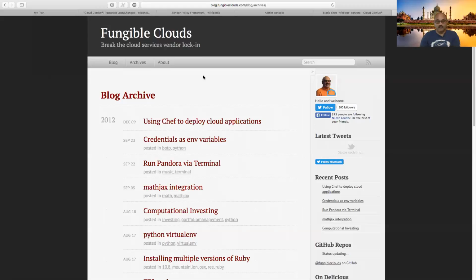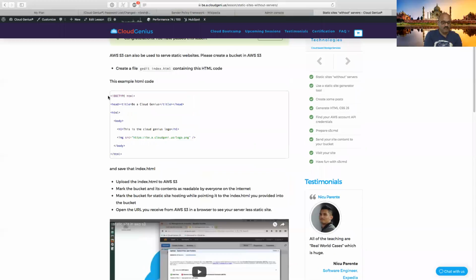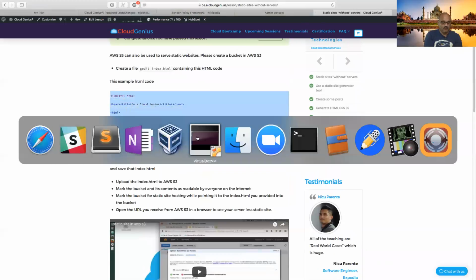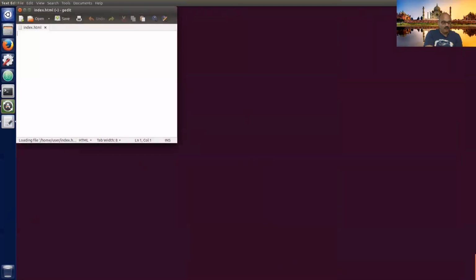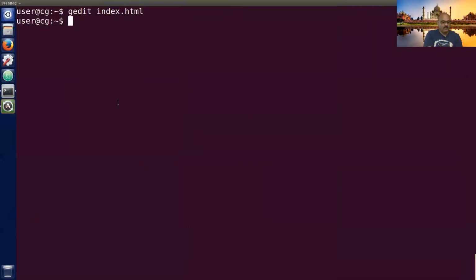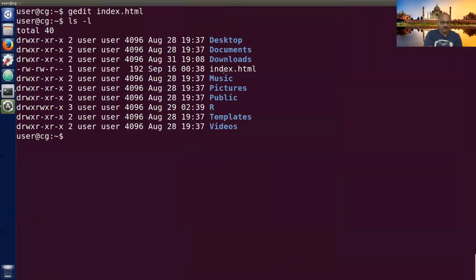That's the example that we will evolve towards, but we'll begin with a very silly example like this. The very, very simple HTML. So what I'm doing is taking this HTML and taking it to my command line, editing a file called index.html, and then pasting this right here. Now I'm going to save it and close it. Now I have a file called index.html right here.